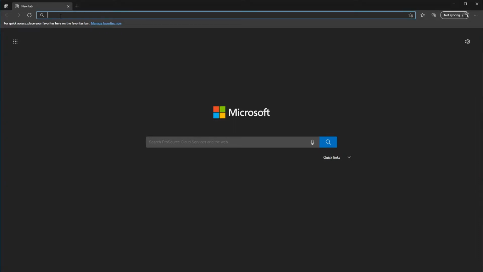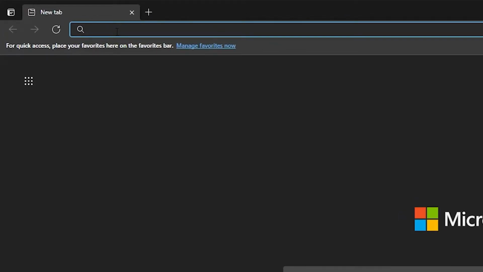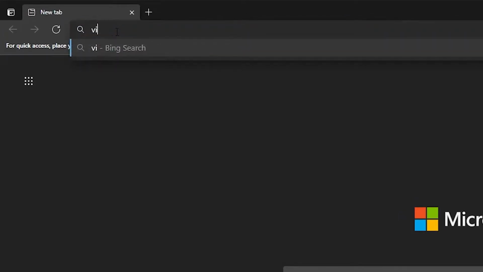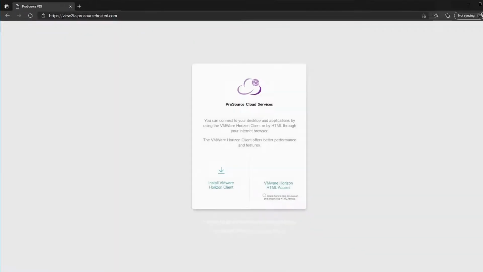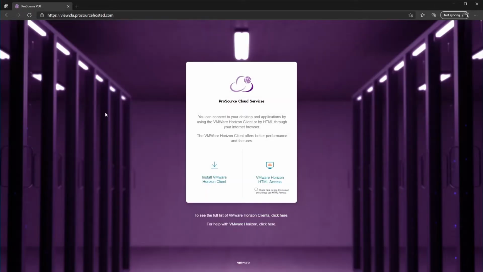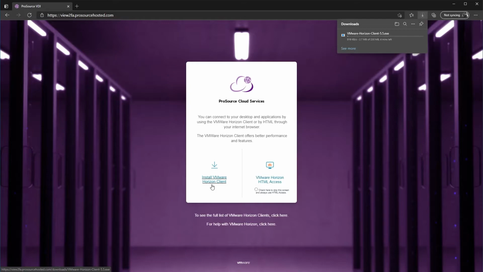To get started, we'll go to our connection server URL, which is view2fa.prosourcehosted.com. And we'll hit the install VMware Horizon Client link. It's going to take a couple of seconds for it to download here, so we'll just stand by while it downloads. But once it's downloaded, we'll go ahead and open the file here.